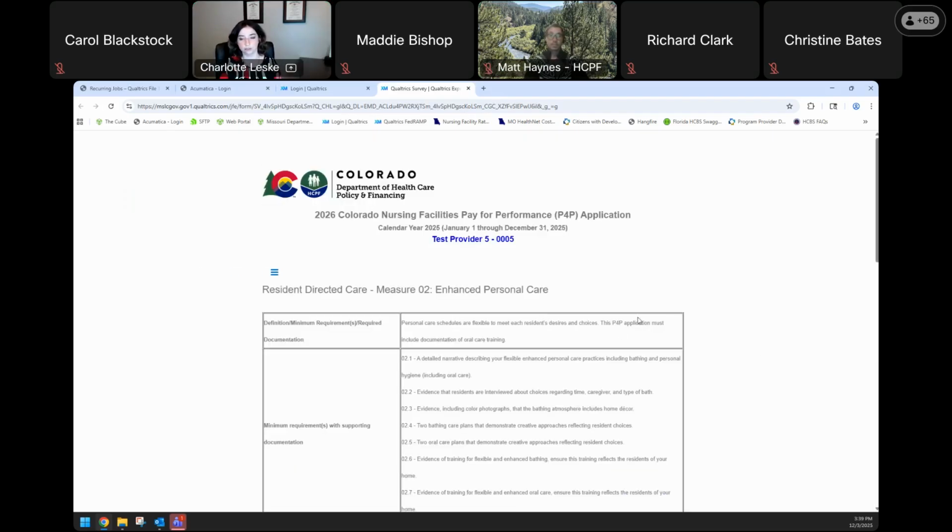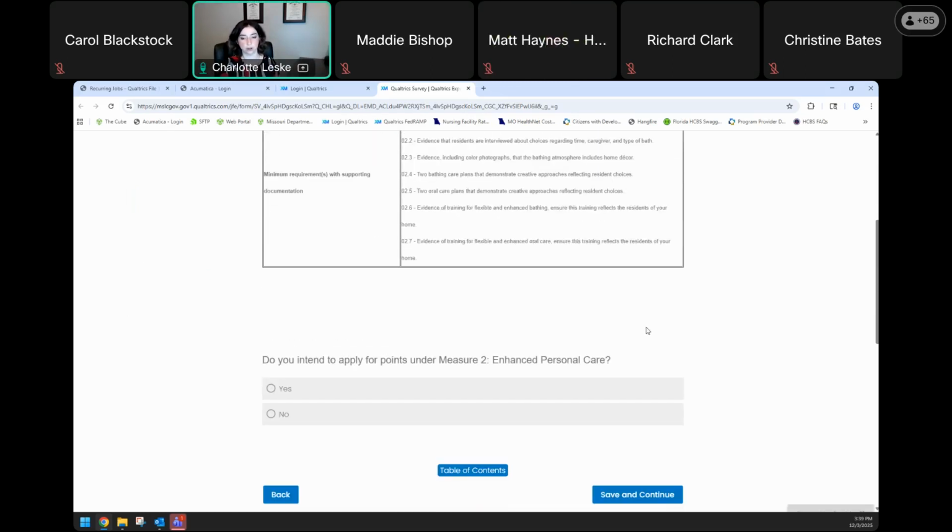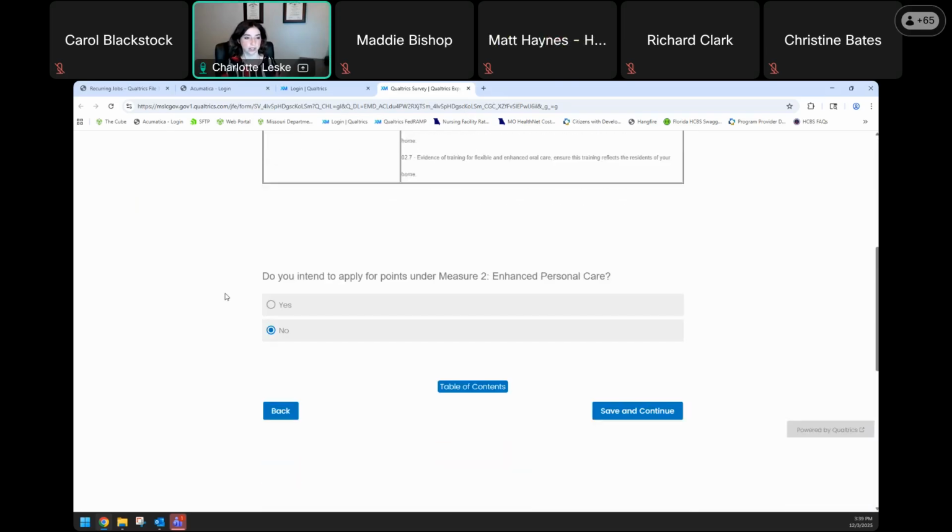Okay, so for measure 2, let's say that on this measure, you're not intending to apply for points. All you need to do is click no. You'll not see the scoring grid. You will not see the documentation upload slots. It will just be click no and move on to the next measure.